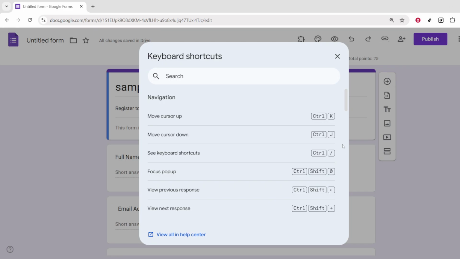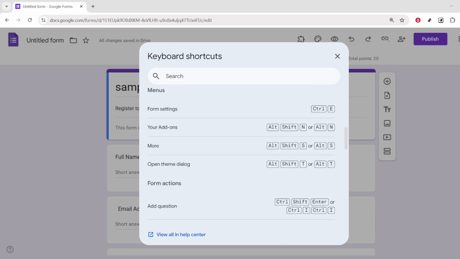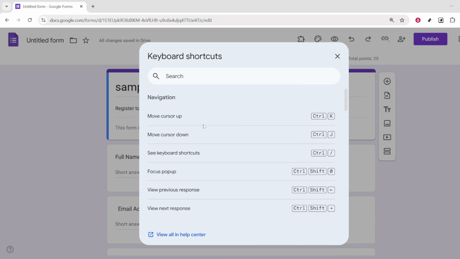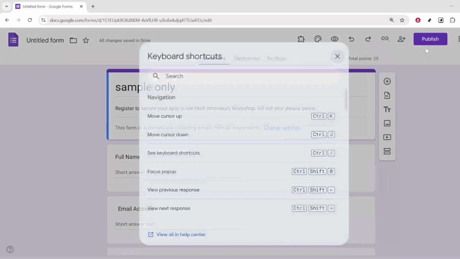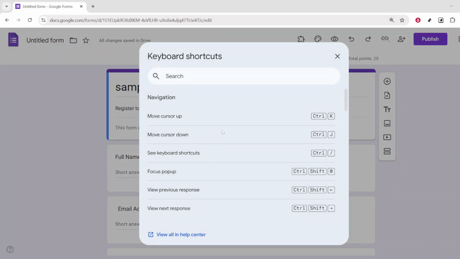Next, look to the upper right corner of the top bar in the editor. You'll see a three-dot icon, often called the More Options menu. It's near the Send button and the gear icon for settings. Click that three-dot icon to open the menu. If you're on a smaller screen and don't immediately see it, try maximizing your browser window or zooming out slightly so the full toolbar appears.